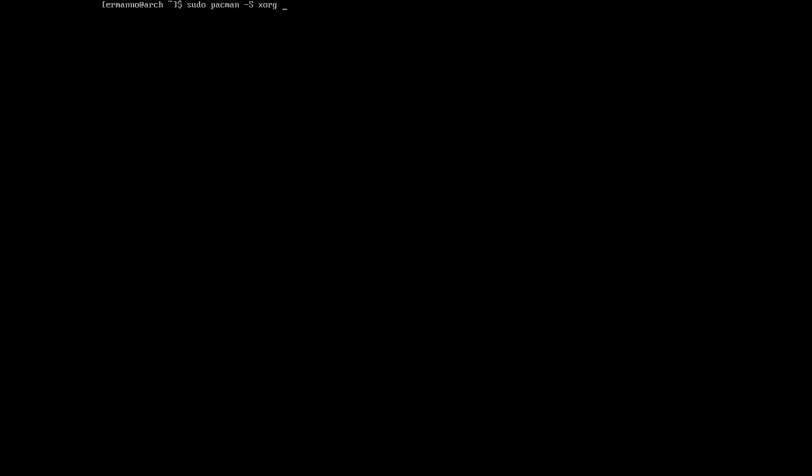Now we need to choose a display manager for XFCE, and in this video I'm going to use LightDM, which is a cross-desktop environment display manager. So let's type in lightdm. Then we need to install also a greeter for LightDM, otherwise it won't boot. So I'm going to install the standard one, which is lightdm-gtk-greeter.